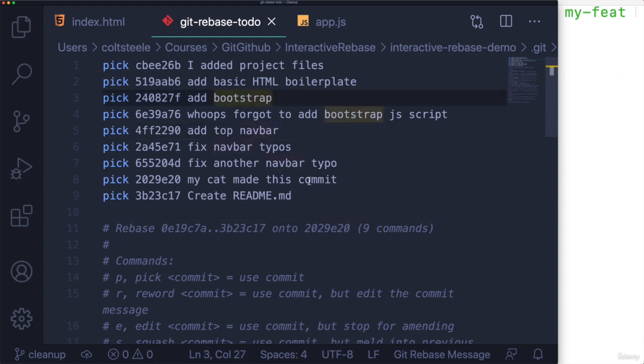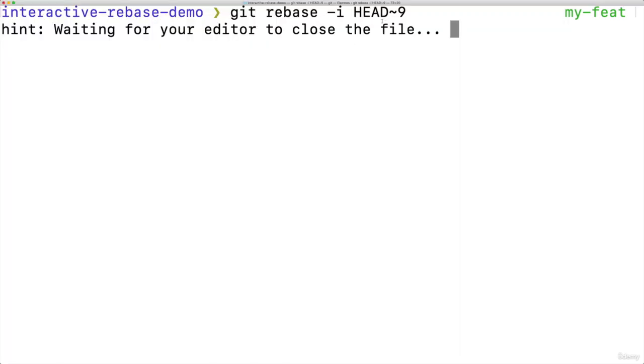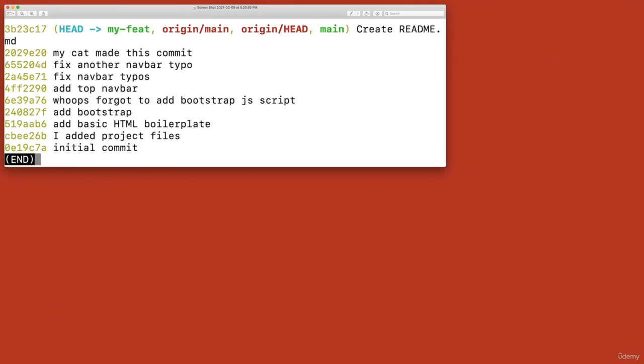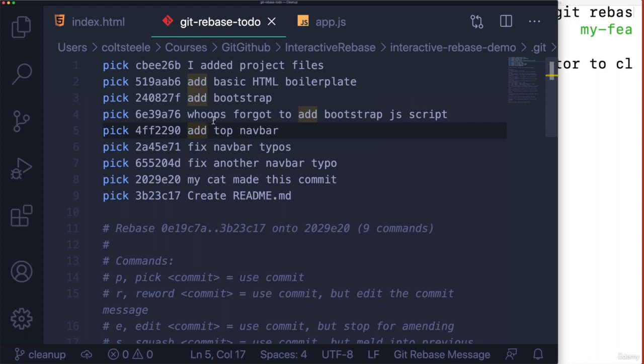It shows me all the commits, not ever in my repository, right? Only the ones that I selected. So 9, going back 9 commits. So we don't see initial commit. That was 10 commits ago. It stops with I added project files.